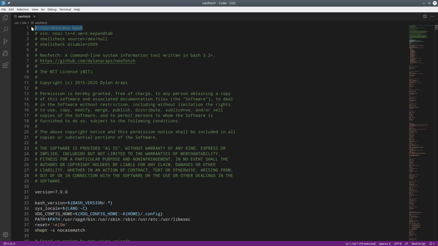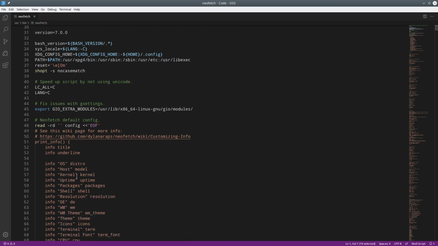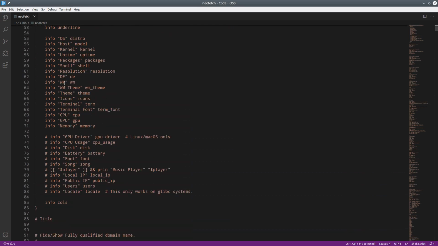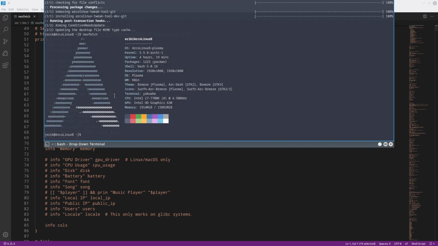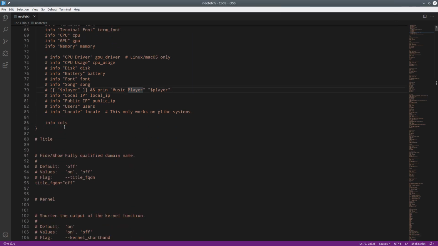So we have a long file, an application, a bash thing. Up here it says bash. So version 7.00, fine, all kinds of elements. And here are the things we see, right? F12. This is what we see, OS, kernel, uptime. F12 again, OS, host, kernel, uptime. So all this information is written in here.